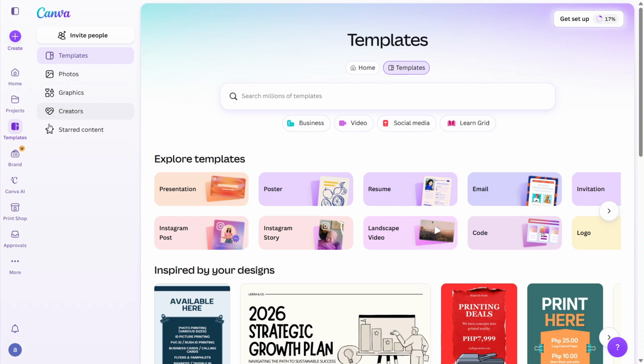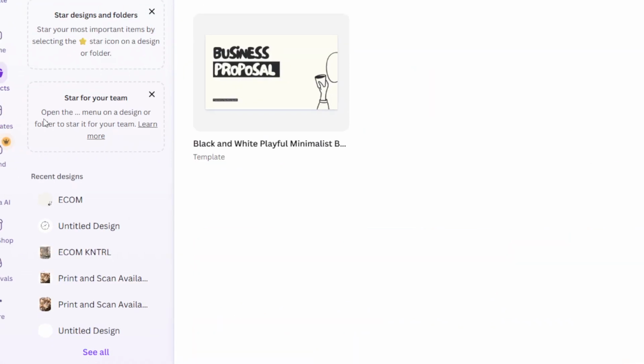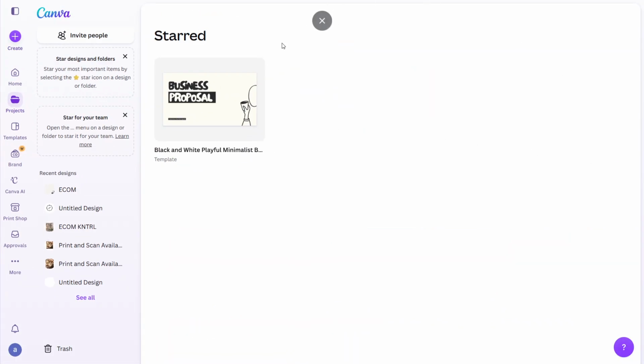In this panel, look for the option called starred content and select it. As soon as you click there, Canva should display the templates you've previously starred. If you don't immediately see what you're looking for, give the panel a second to refresh, especially if your internet connection is a little slow or if you have a large number of saved items. It can also help to make sure you're in the correct Canva account, since starred templates are tied to the account you used when saving them.